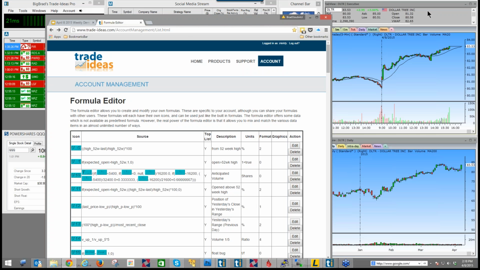So the TradingView graph, that's part of Realtek. If you go to realtek.com you can subscribe. They're one of the tools that we link very well with. I like Realtek's charting quite a bit.